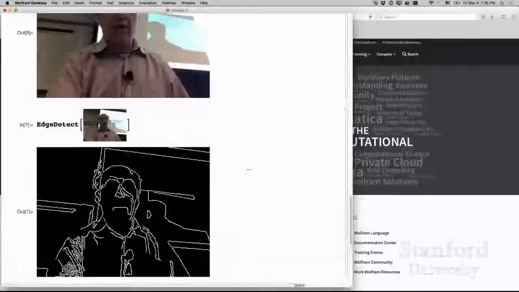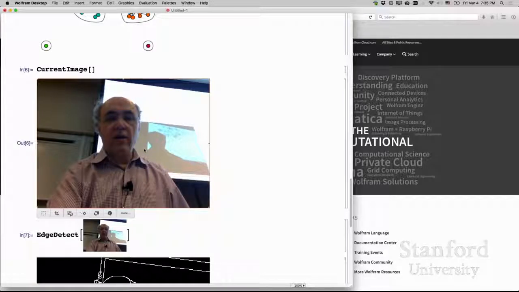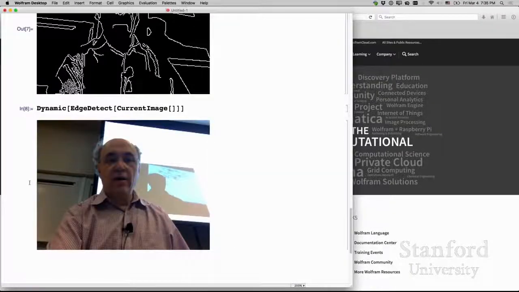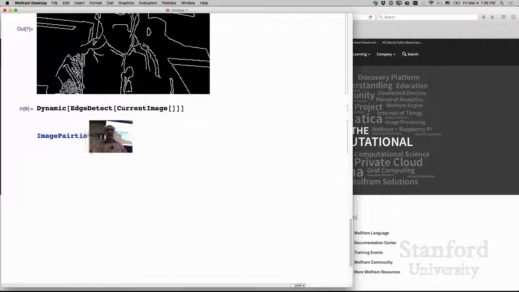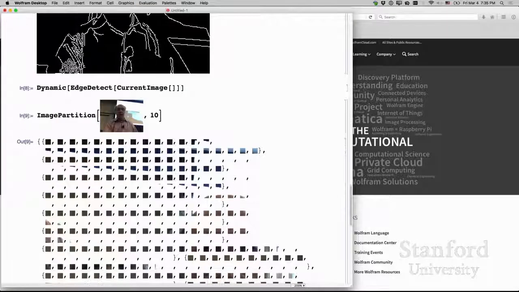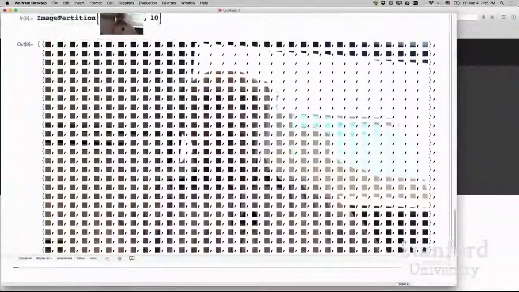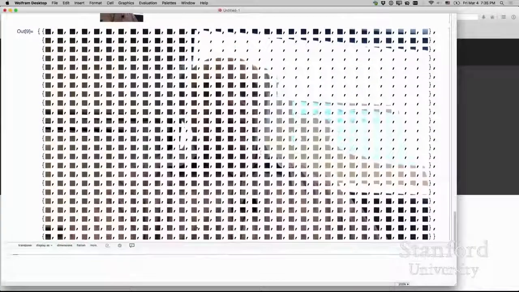All right. So maybe we could take this picture and go ahead and do something else to it. Let's say we want to break the picture into little pieces. Let's say we break it into size 10 blocks. Okay, there's this, a bit wider. There we go. That's that picture, an array of pixel elements. Now I can do all kinds of things with these pixel elements.